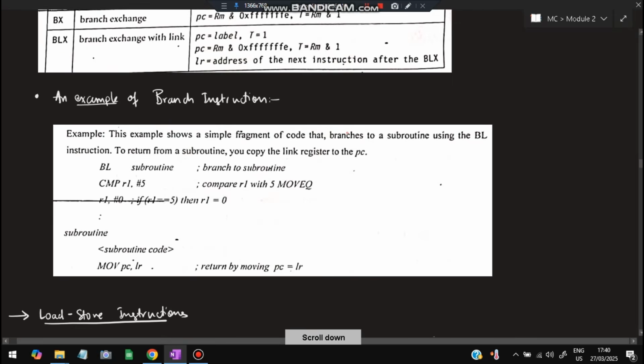An example for the branch instruction: this example shows a simple fragment of code that branches to a subroutine using the BL command. To return from a subroutine, you have to copy the link register to PC. Link register is nothing but it will have from where to resume. If you went here, where to resume, that is called the link register.